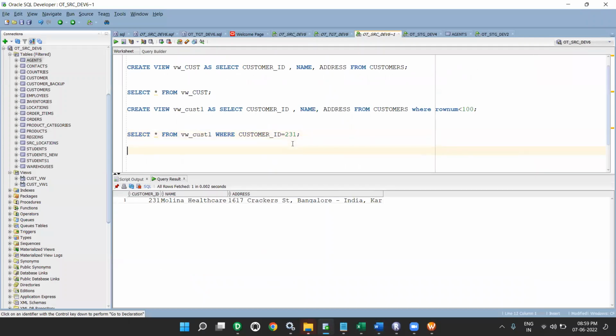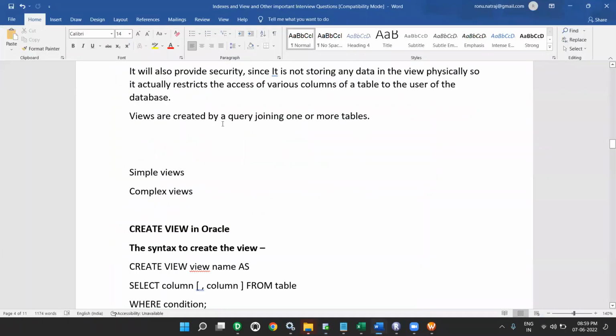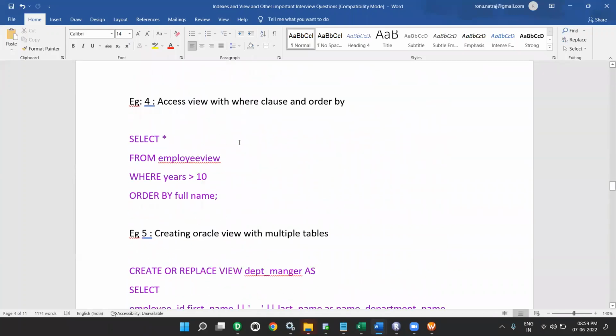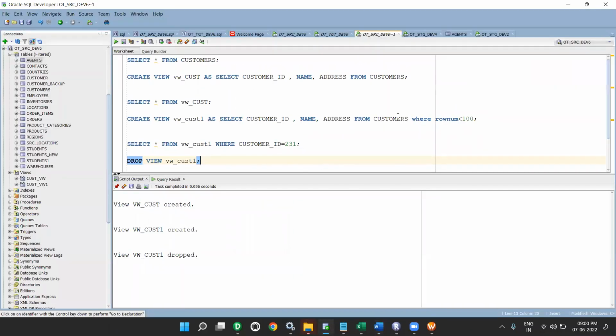How to drop a view? Drop view name. It will drop the view. So that is called drop view. And also, advantages of views. What are the advantages? The view can be created on selected data or columns. I am creating a view for only the first 99 records and only the first 3 columns. I created a view with only selected columns and data.